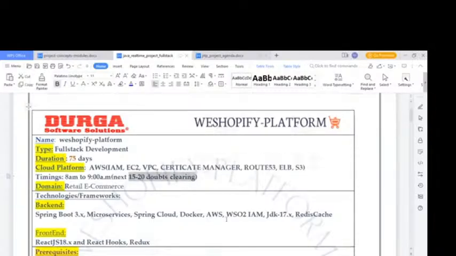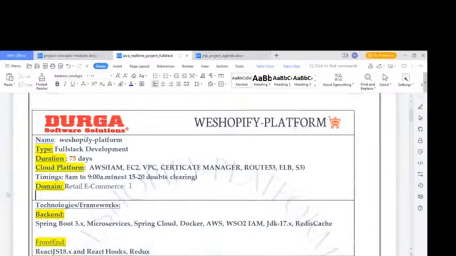This can be implemented using Spring Boot 3.x and microservices architecture. Then we will use Spring Cloud to make our system an ecosystem. I'll explain what this ecosystem is. Don't worry, the words I'm using may be brand new for you, but slowly you will get the meaning.